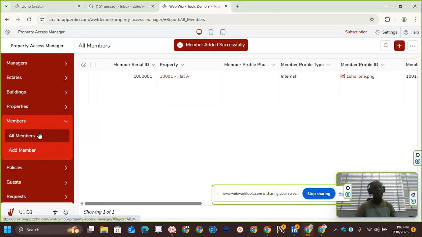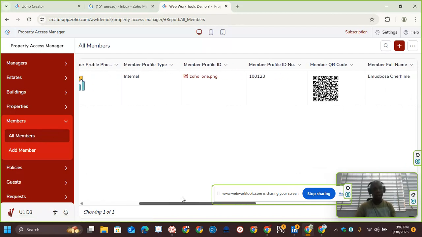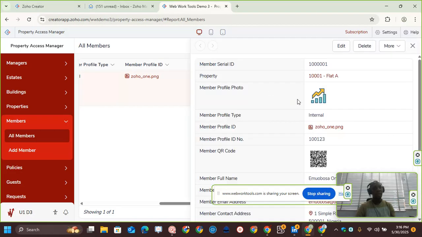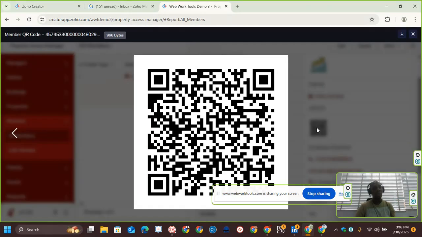Okay, so I've been added as a member. Now, there's something very beautiful about this app. It gives each member a unique QR code. When each member registers, you can download this QR code and give it to them. If you need any more services for us to automatically send the QR codes, we can. That's very achievable. But you can download the QR code and send it to them.